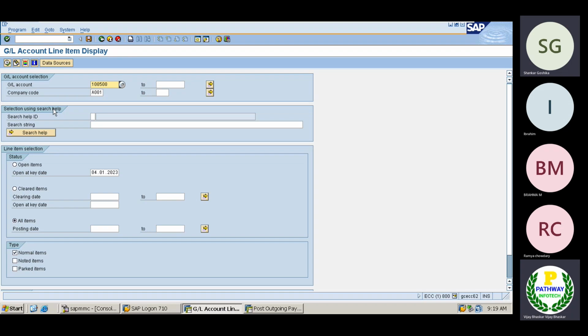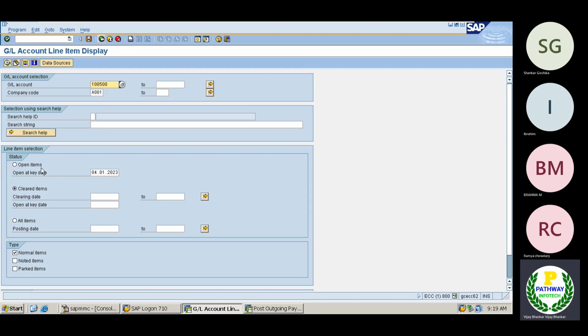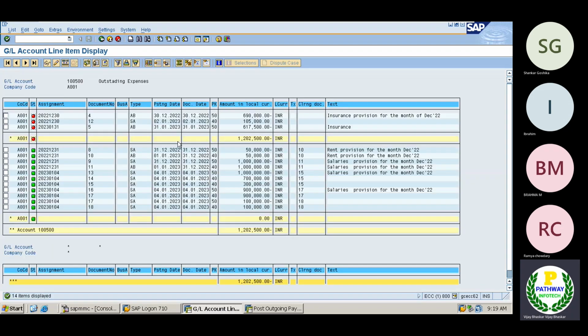But right now if you come to FBL3 and want to see it here, select cleared items only and execute. The system will show cleared items, meaning all the green ones are the cleared line items. If you want to see the open items, select only open items. If you want to see both at a time, select all line items and execute. These are the open items, these are the cleared line items.